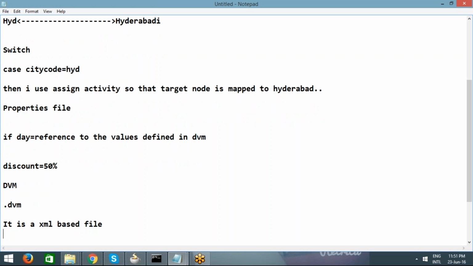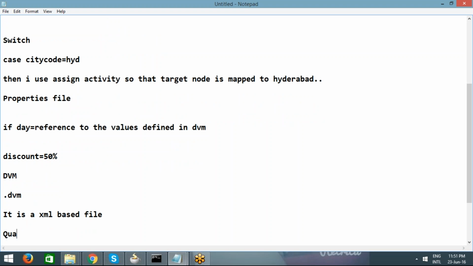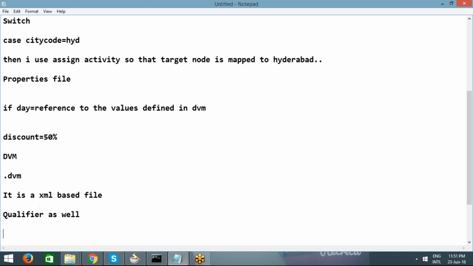The next thing I wanted to tell you is there is a concept of qualifier as well in the DVM. We'll talk about this as well. I'm not talking about it right now, but those people who are already working on Oracle SOA, or who might have done a little bit of R&D, might have come across the qualifier, because this is one of the interview questions which is asked frequently: what is a qualifier in DVM?